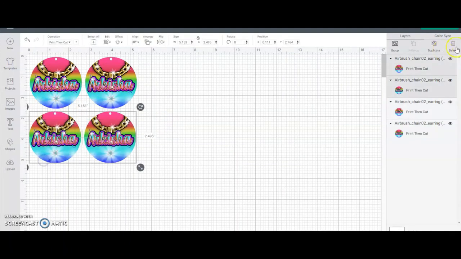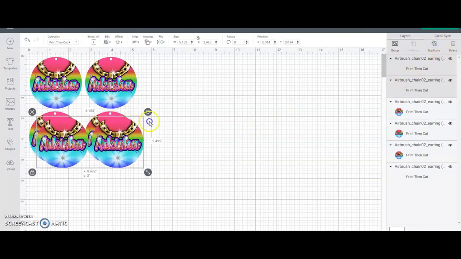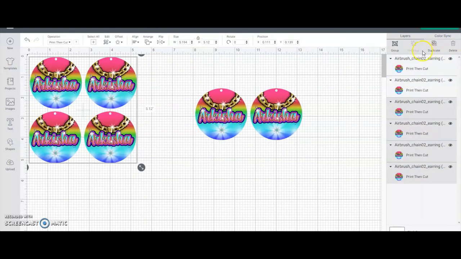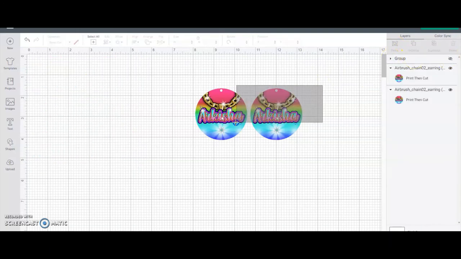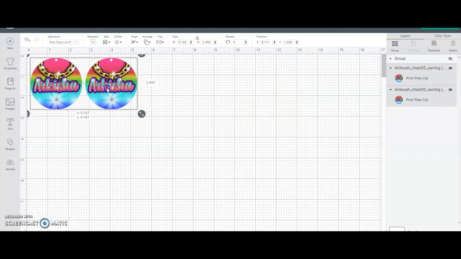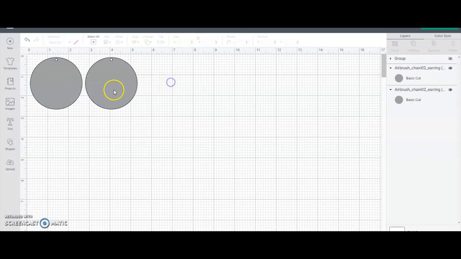If you're just going to do two, then you won't need these other two. If you want to cut glitter, let me group these first. You just make two if you're just going to use glitter. So with these, we're going to make these a basic cut file, and then you just cut. If you're going to do glitter, load whatever color you're going to cut these out of and cut them.